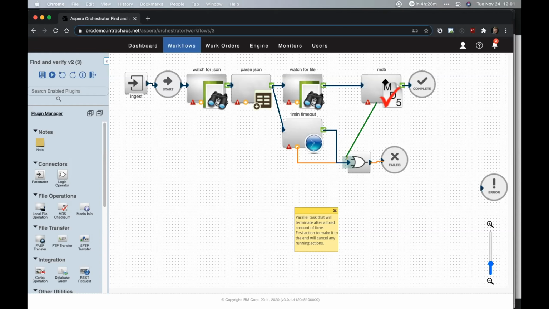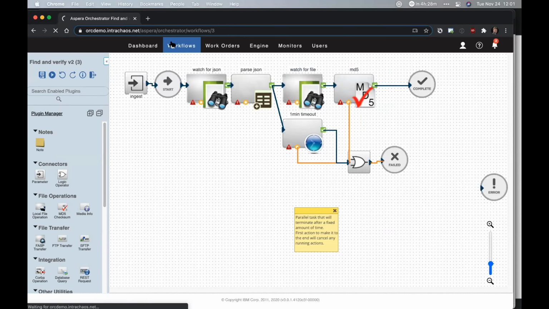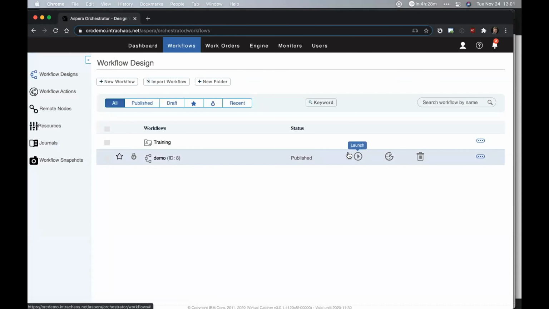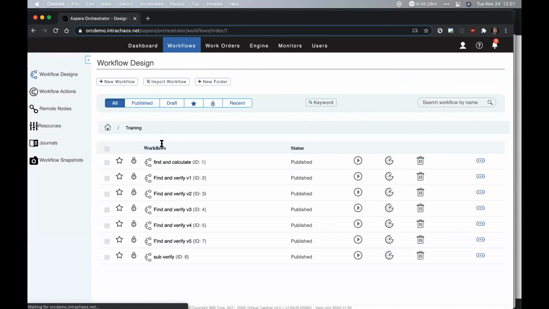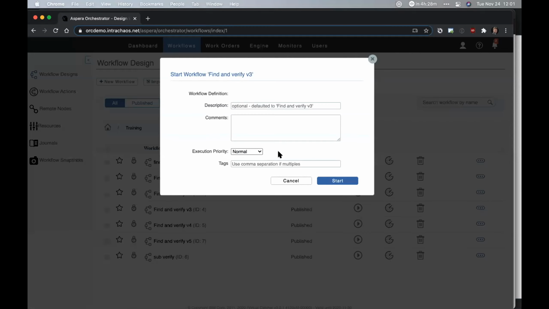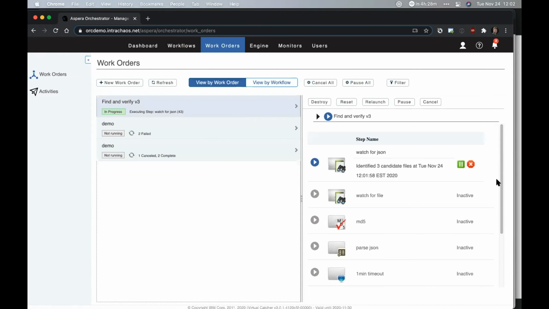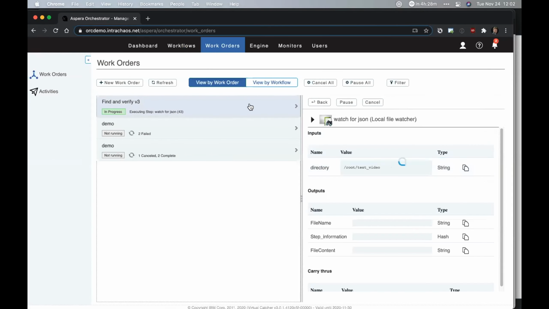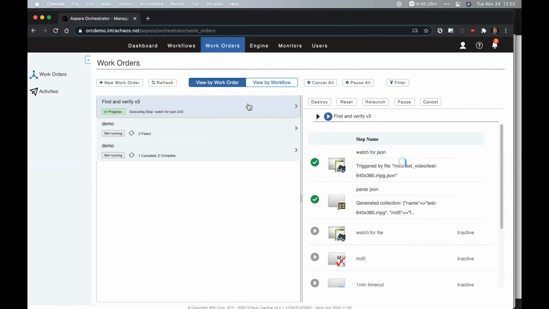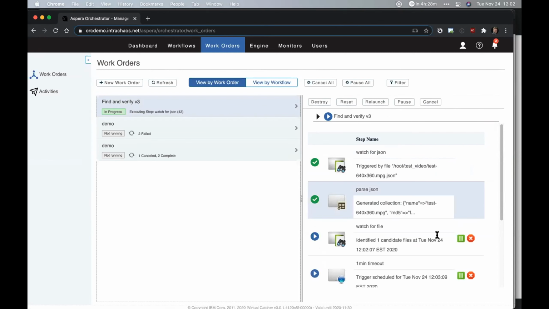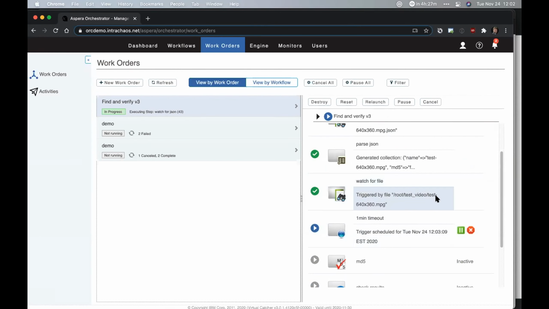So from the previous workflow, this is all I added: the parallel step and the logical operator. So now when I run this workflow, I'll see here that it's looking for the one candidate file.